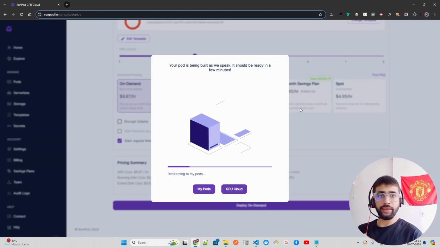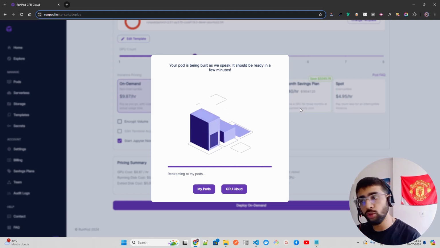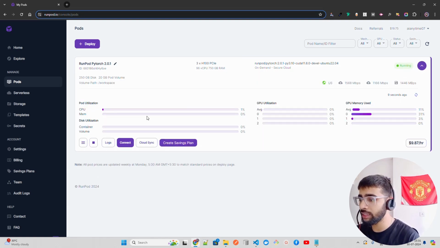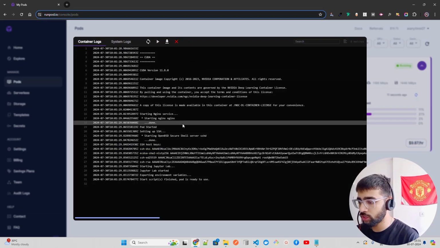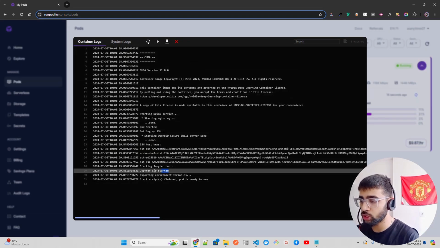Now I'm deploying it. It will take a bit of time to deploy and get the machine up and running. Once that is running, you can click connect to connect with it. Let me show you. Now it says running. When you expand that, you can find all the logs here. You can see these are the places where you can find all of your logs. It says Jupyter Lab started.